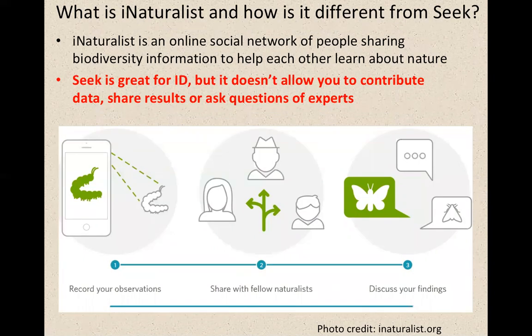So iNaturalist is an online social network of people sharing biodiversity information to help each other learn about nature. So Seek is great for ID, but it doesn't necessarily allow you to contribute data or share results or ask questions of experts. So if you look at this infographic at the bottom here, not only does iNaturalist allow you to ID the species and record your observations, but you can share with fellow naturalists, others who are doing the same thing. You can discuss your findings and what you're seeing with others, other nature nerds around you, which I love doing.